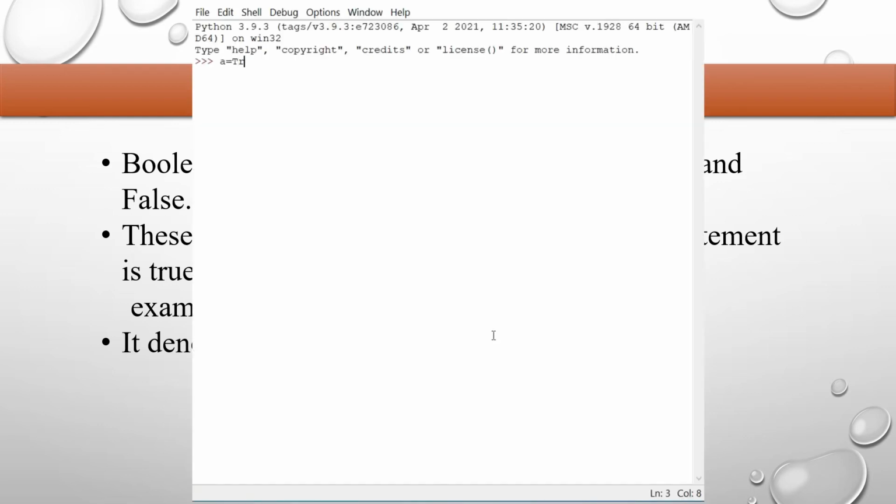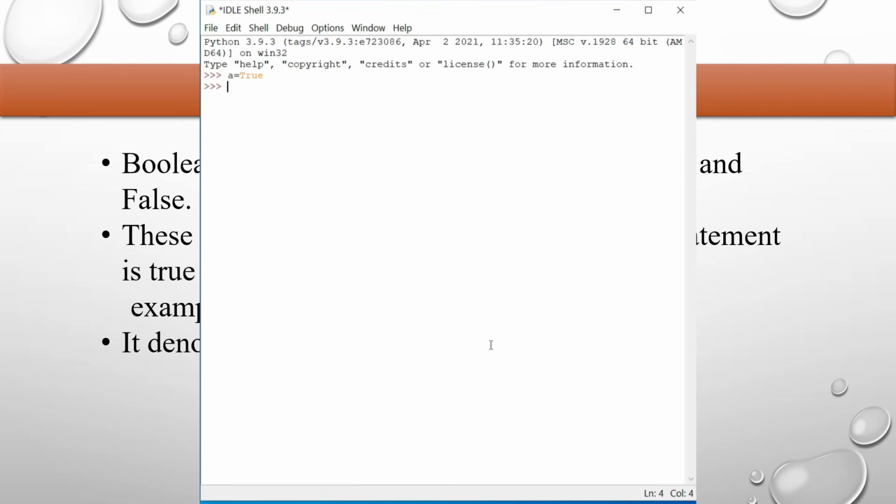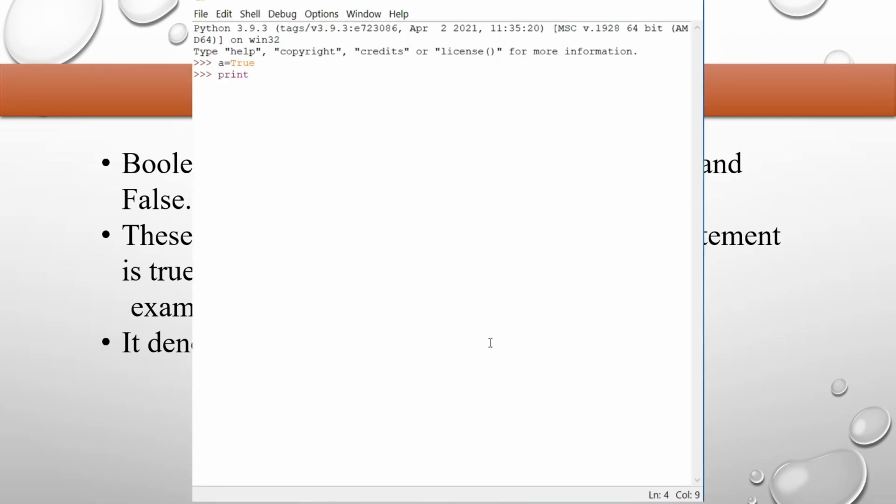For example, if A is equal to true, to know the type of the data, we'll use the type function: print of type of A. Then we'll get the output as class bool, meaning Boolean type of data is stored in variable A. Like this, if we take B is equal to false, print of type of B, then we'll get the output as class bool, meaning Boolean type of data was stored in variable B.